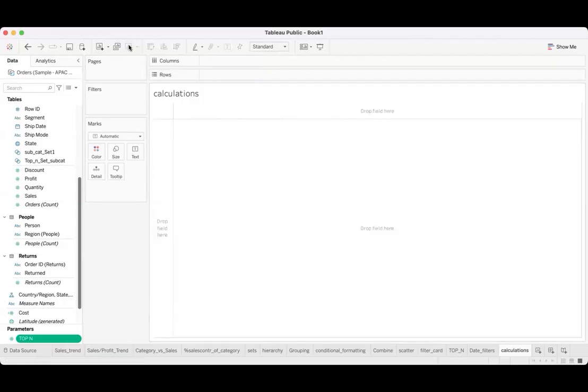Let's clear the sheet. We are done with the table calculations and we are done with compute using. There are two more topics left, and the first one we'll see is rank or ranking functions. Okay, so let me share my screen once more.